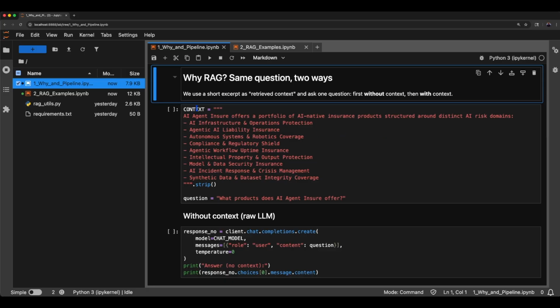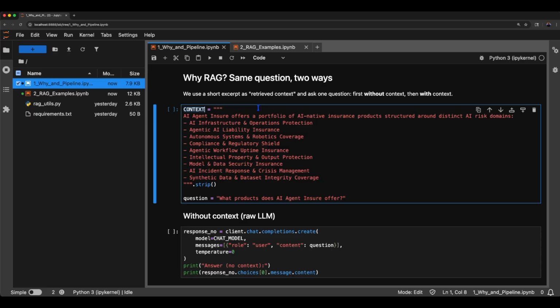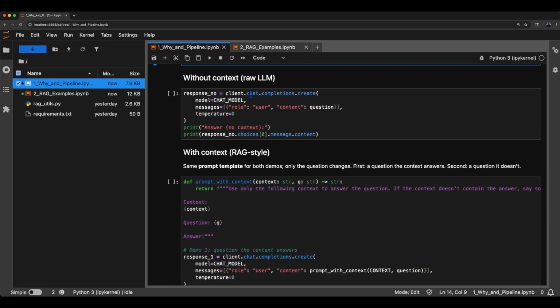So here we're creating a variable called context, which is set equal to a string that has the product portfolio for AI Agent Ensure. Then we're defining a question: What products does AI Agent Ensure offer? And now we'll call the chat completions create API, setting the chat model and the messages equal to the user role and the content equal to the question we defined above. We'll set temperature to 0, and from the response, we'll grab the 0th element in choices, its message, then content.